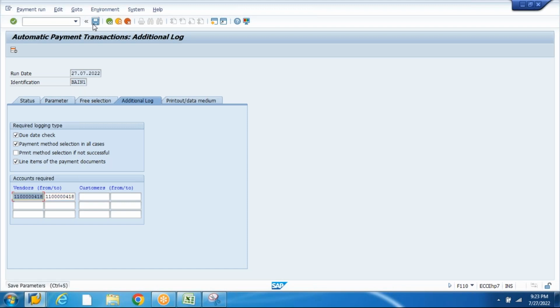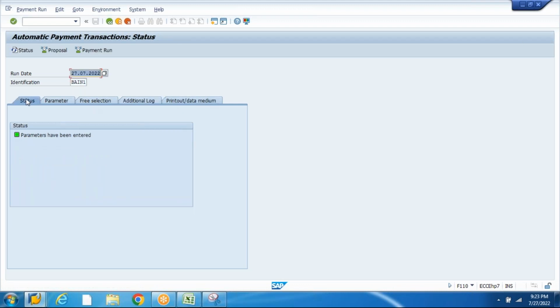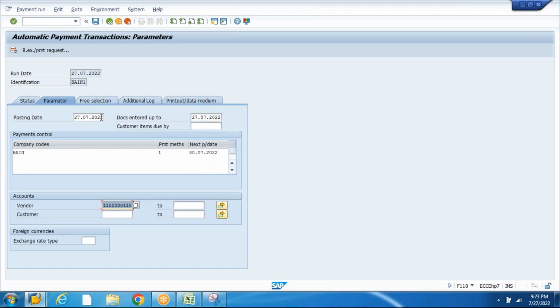Now enter and then save. So this printout and the data medium. Printout is used for checks. Data medium is used for transfers. So this we will see later. Now come back to status. Now you have told the system on what basis system has to make the payment. Parameters we have given. Parameter is nothing but criteria. So this is the combination you have told. Check outstanding invoices in BAIN company code for payment method 1 due up to 29th, because next payment method is 30th for this vendor.